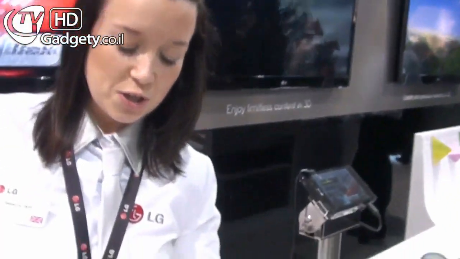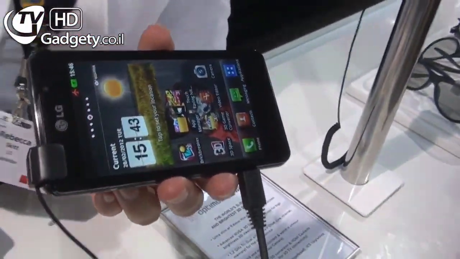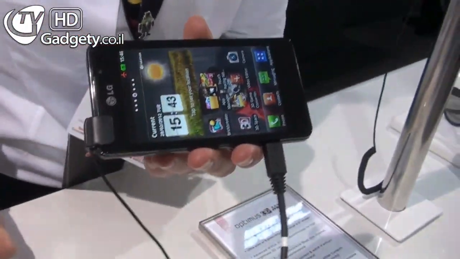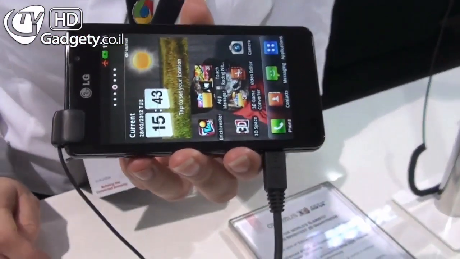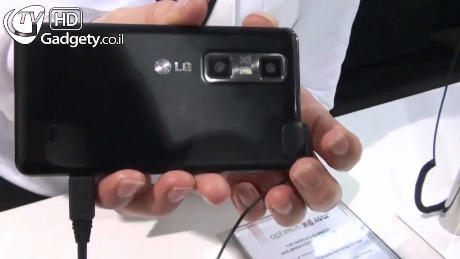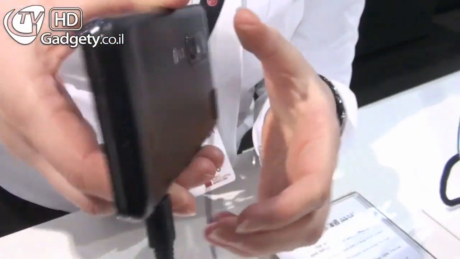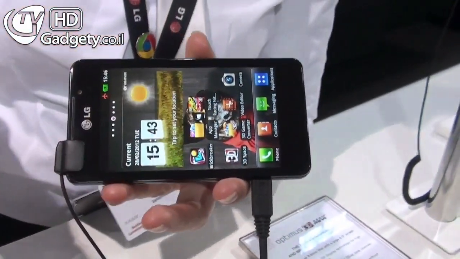Now we'll have a short demonstration of the device. Yeah, sure. So this is the new Optimus 3D Max. It has a 1.2 GHz processor, it's dual core, dual channel and dual memory. It has two 5 megapixel cameras, so it enables you to take 3D photos and 3D videos.